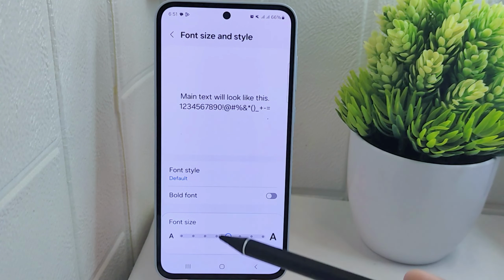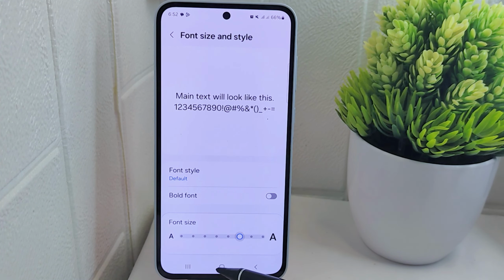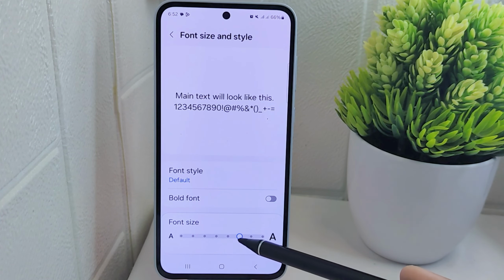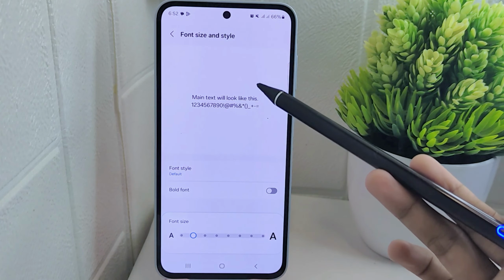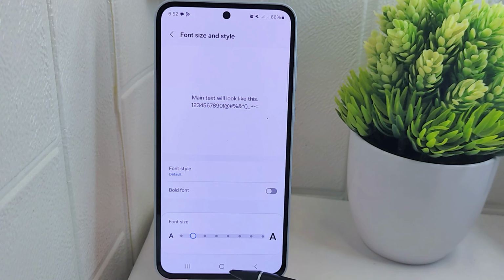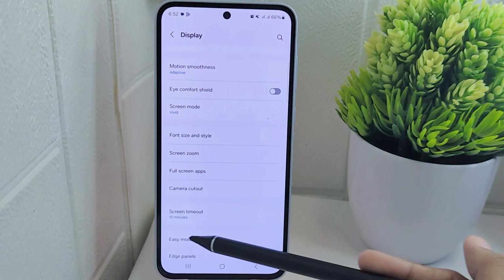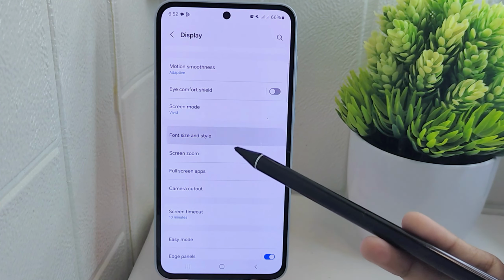Okay, this adjustment allows you to tailor the font size to your comfort and readability requirements. Explore the different levels available to apply varying font sizes to enhance the visibility and legibility of text across your device interface. And also, by adjusting the font size and style settings, you can personalize the visual experience on your device.